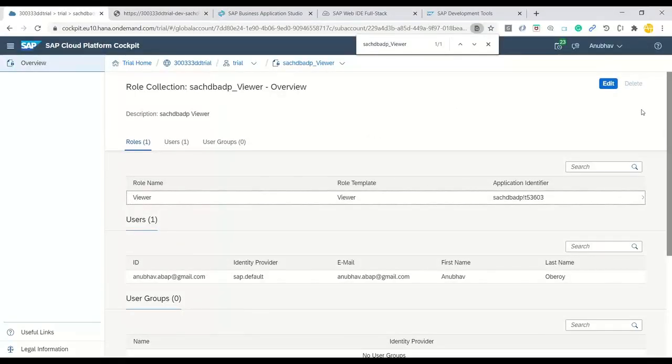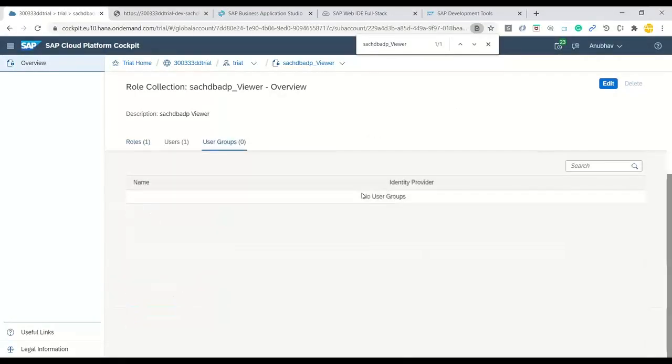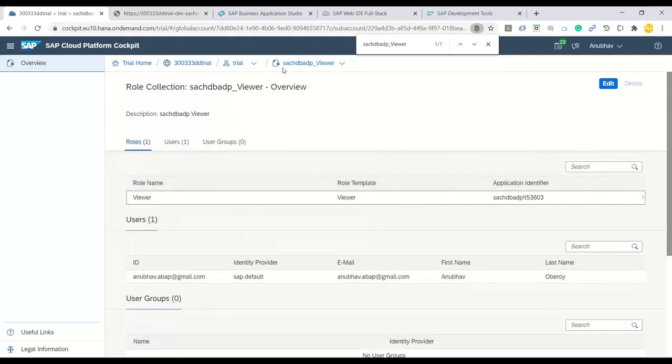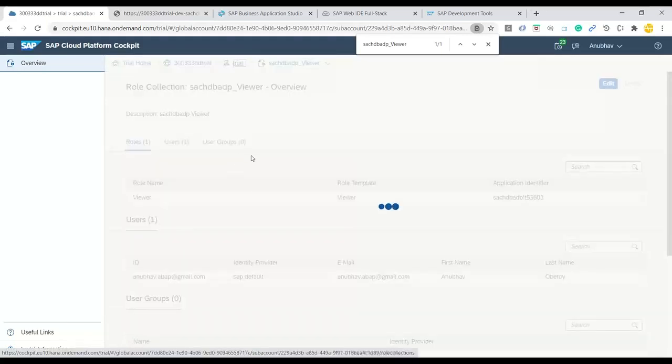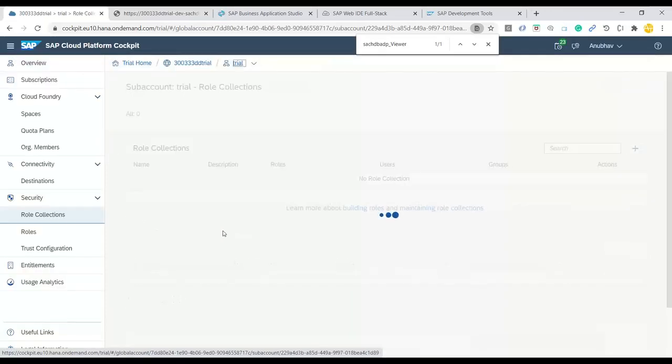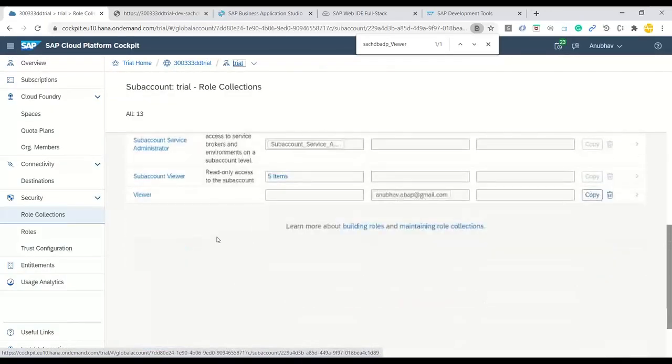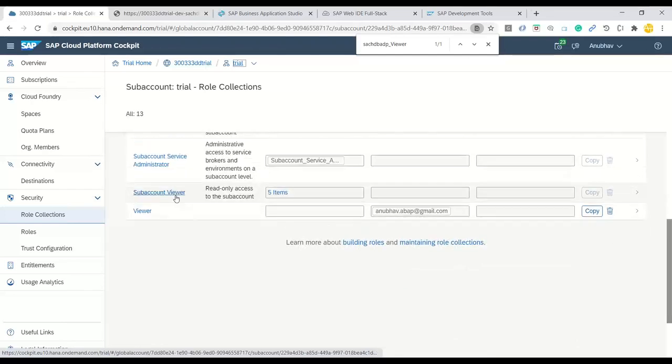This. Let's come back. Still not working. Let me go back and check. Role is assigned to my user. What's the problem? Just go back to here. It should work, guys. It should work. I've assigned the role to my user. You see, this role is also assigned to my user.